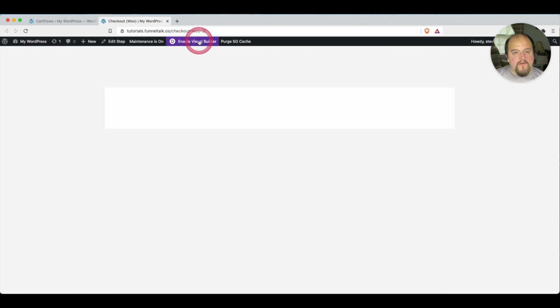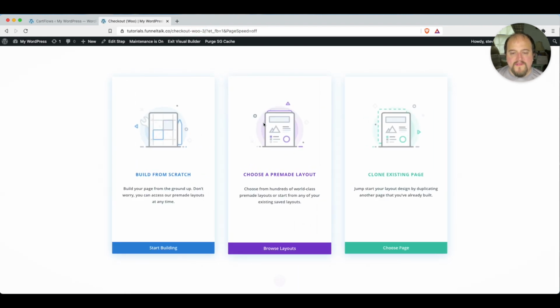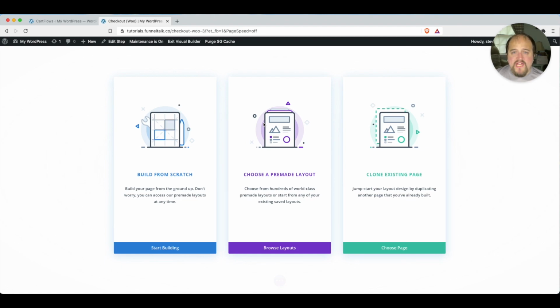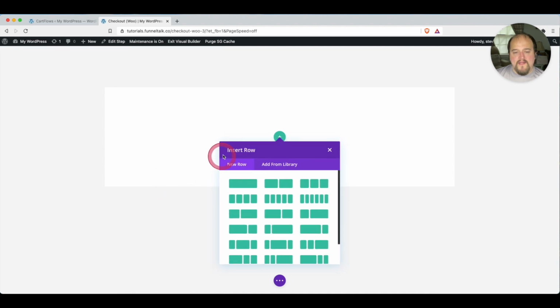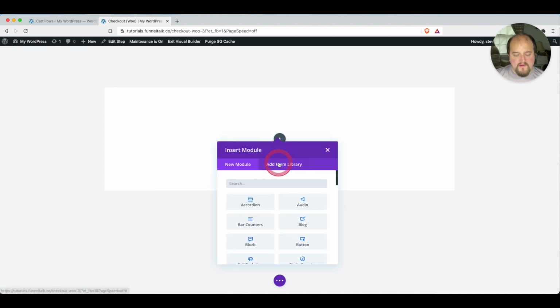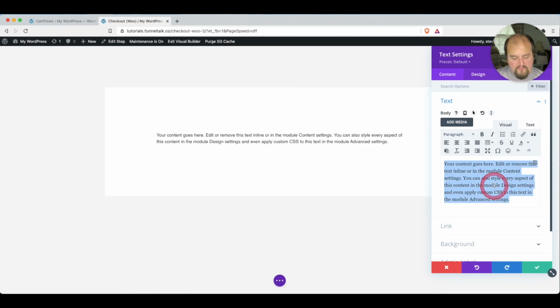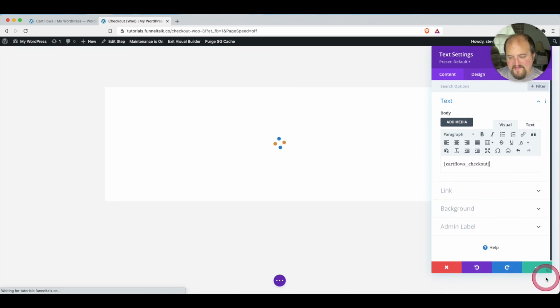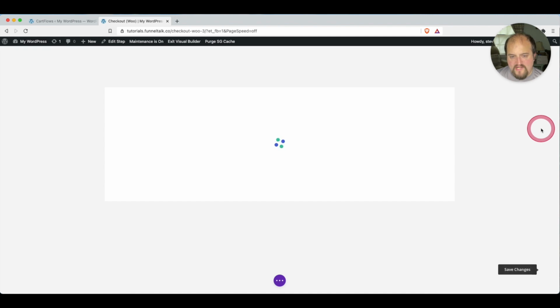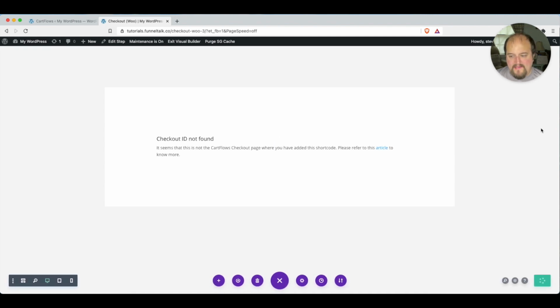We'll delete that one out. And we're going to enable the visual builder from Divi. I like to use Divi as my page builder to be able to style things and make things look really great. So I'm going to hit build from scratch and we'll go here and add a text module. And I will delete that text and just paste my short code. Hit our check mark and hit save.